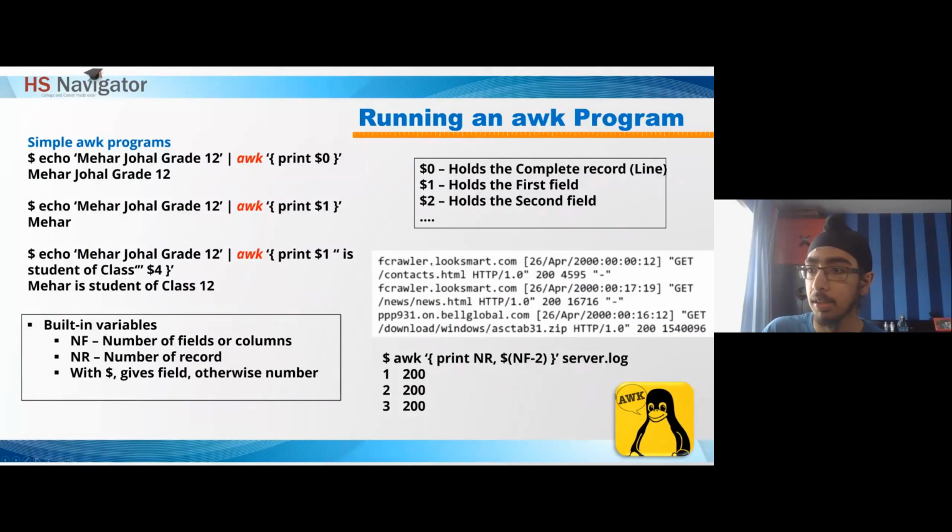Let's say you have this server.log file here. It has a bunch of different things in it. It looks kind of complicated, but let's say you just want to get the number of fields or number of columns in it. Then you could do awk print NR and NF-2 server.log, which will get you the number of records and the number of fields, and then the second to last one for each one of these.